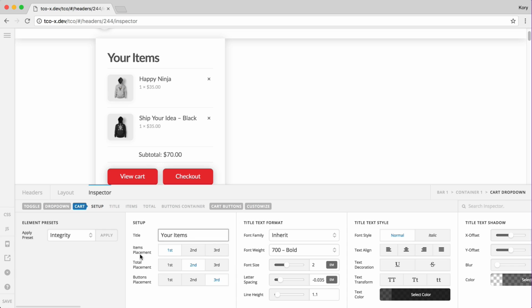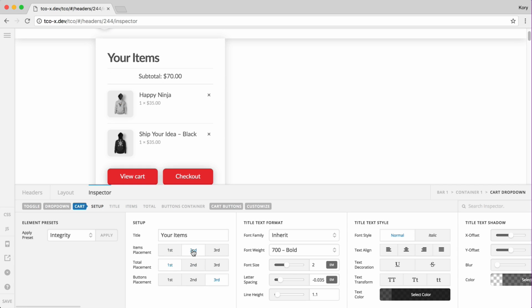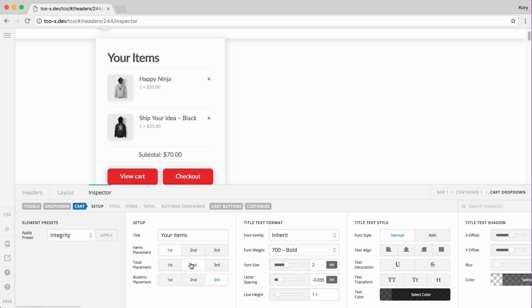And then the next thing you'll see that you might be familiar if you've played around with the search elements already are these placement controls. So all of these items in here, your actual items and then the total and the buttons, are powered by Flexbox. So you can specify the order you want them in. So for example, if you wanted your total to be first and your items to be second, you can do that. And you can just shuffle things around as needed.